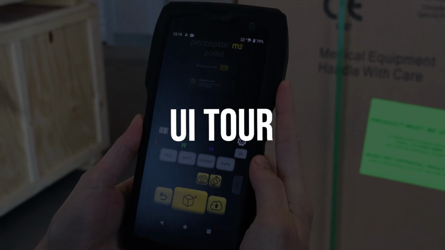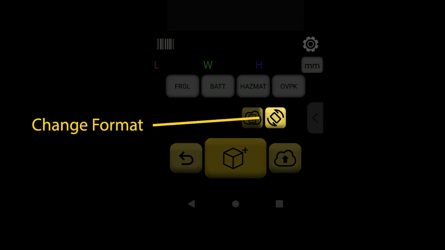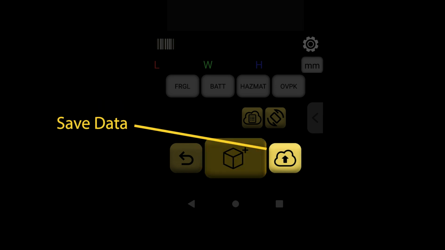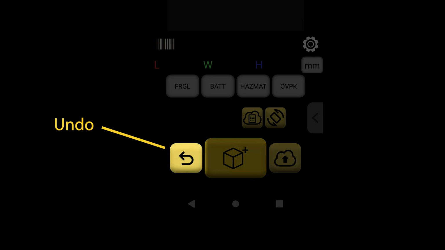Here's a tour of the UI. Change format for tall items. Start preview or take picture. Save picture and dimensions. Undo previous or last saved picture. Then you can redo.